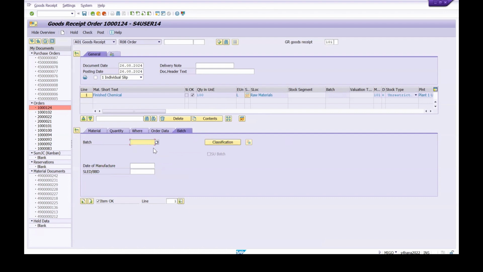As of now, there is no batch number. The moment I click on check, the system will assign the batch number from the internal number range, and it will also prompt you for the date of manufacturing. Once you enter the date of manufacturing, the system will calculate the SLED date or best before date, BBD. BBD is the best before date. So based upon the manufacturing date, the relationship is manufacturing date, expiration date, and your total shelf life. SLED date is equal to date of manufacture plus the total shelf life period maintained in the material master. Take a look at it, check.